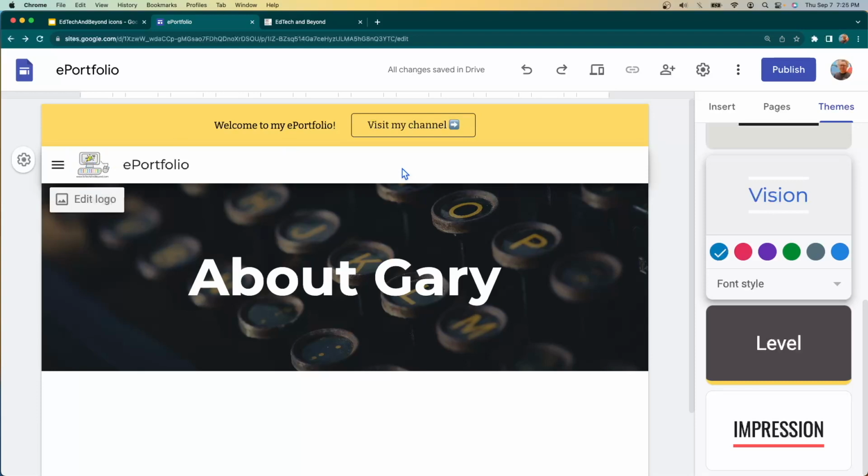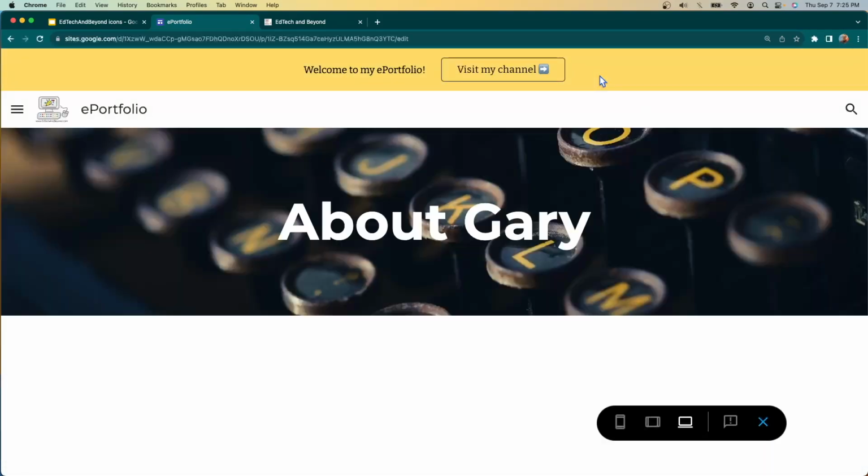Now we've been creating pages and adding objects on a page. How do we preview the website? Just click on the preview icon on the upper part, and you will see how it will look when you publish it. Okay, so how will it look on the web?